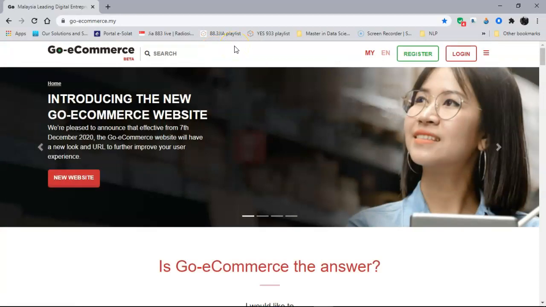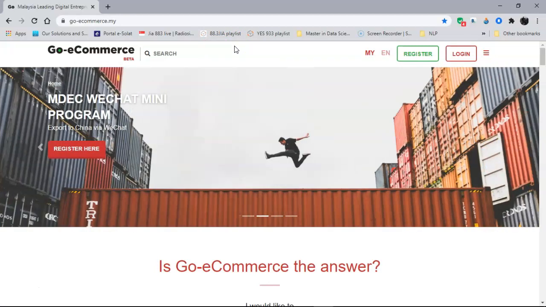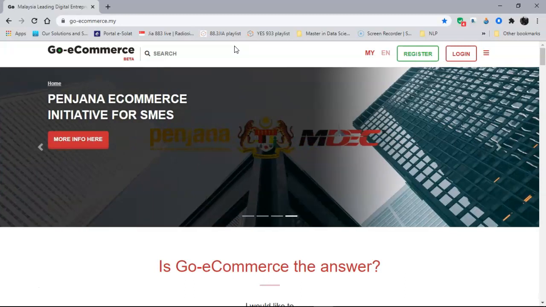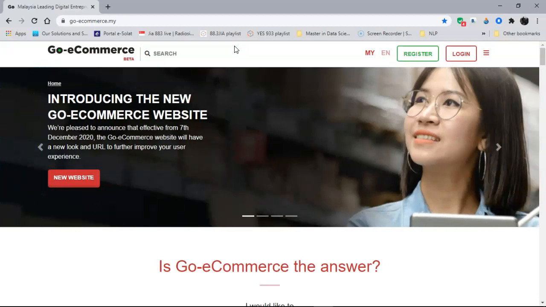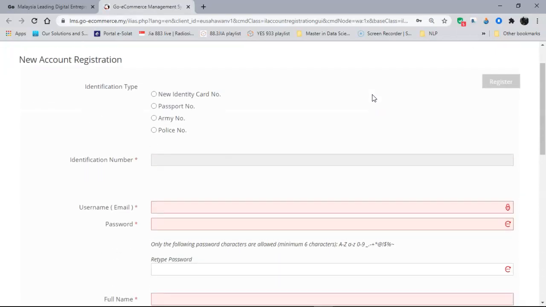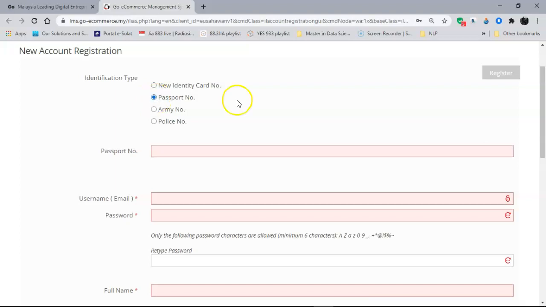I mentioned just now, I do this particularly for our fellow UTM students who are non-Malaysian. That means registration through the use of a passport. The first thing you have to do is to register here. Click this button to register. You will get this interface. You need to put your passport number. Very simple, passport number, you see.